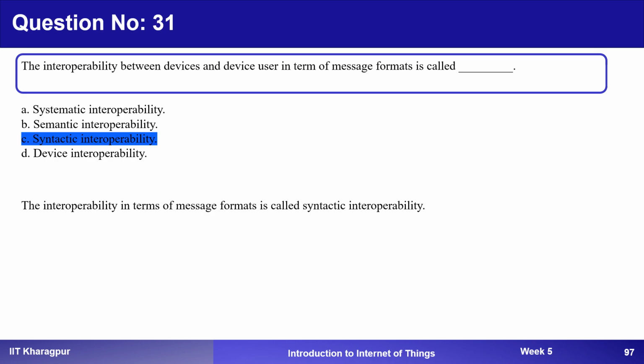For answering these questions and to get more idea about these topics, you can follow the books also. The first book is Introduction to Internet of Things by Sudeep Mishra, and second one is Introduction to Industrial Internet of Things and Industry 4.0. If you want to get more insights about the topics and the questions which I have discussed today, you can follow these two books apart from the lectures which are available on the NPTEL.